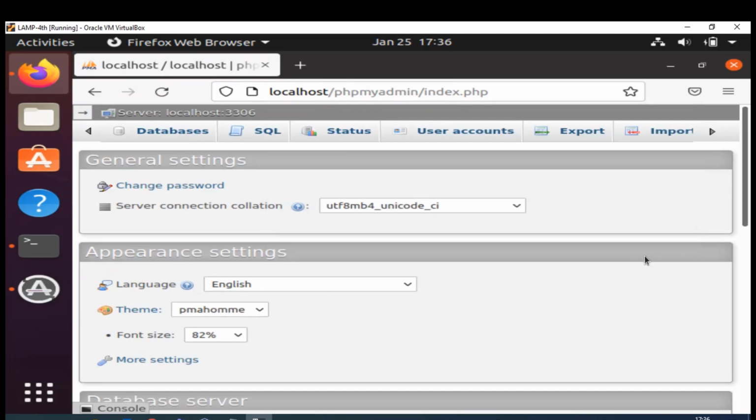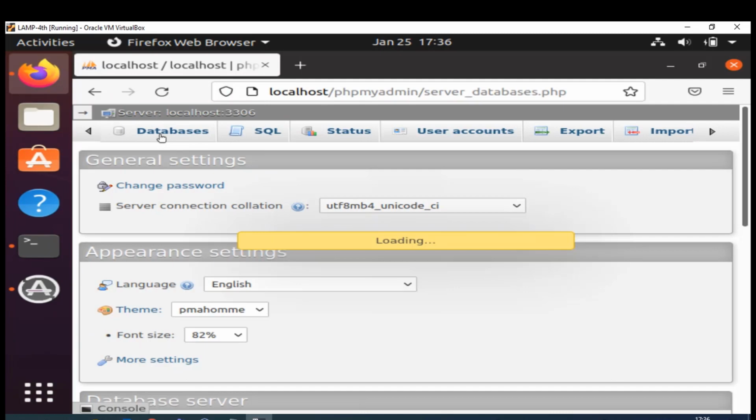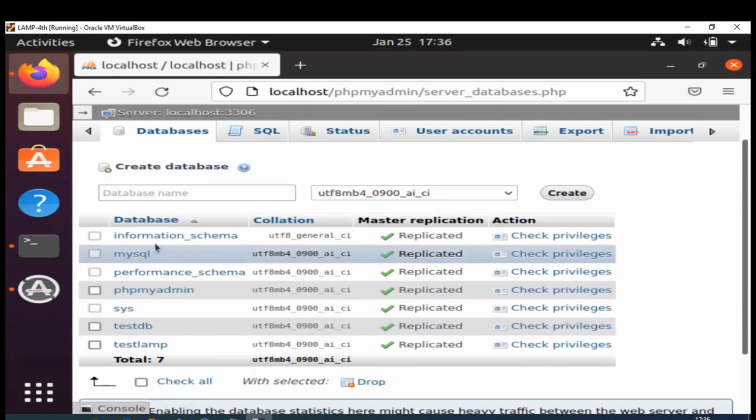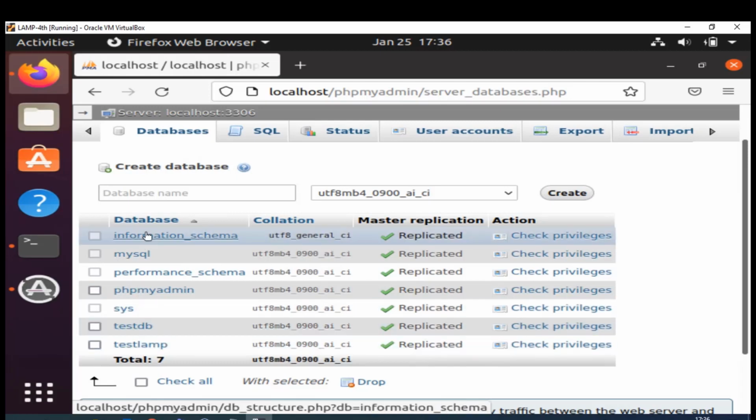So I click on save because I wanted the browser to remember this. Else I will be logging into this interface again by entering the password. Once you are able to log into phpMyAdmin, go to the Databases tab, click on it, and you will be able to see all the databases that we could see in the command line interface as well.